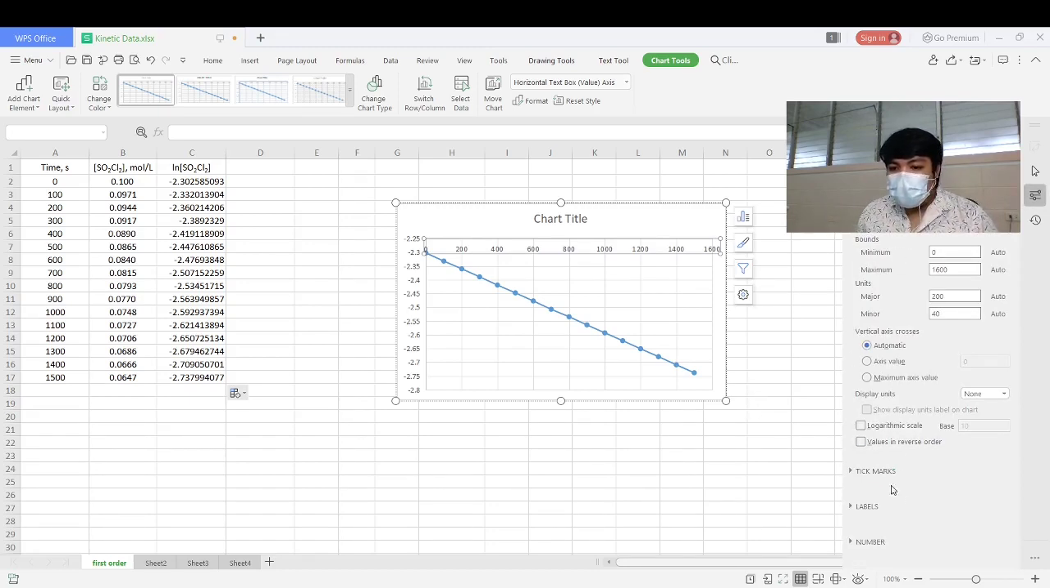So you go to, you click number. No, not this one. You click labels. Okay, sorry. You click labels. So the label position is next to axis. Since this is negative values, it is positioned here.